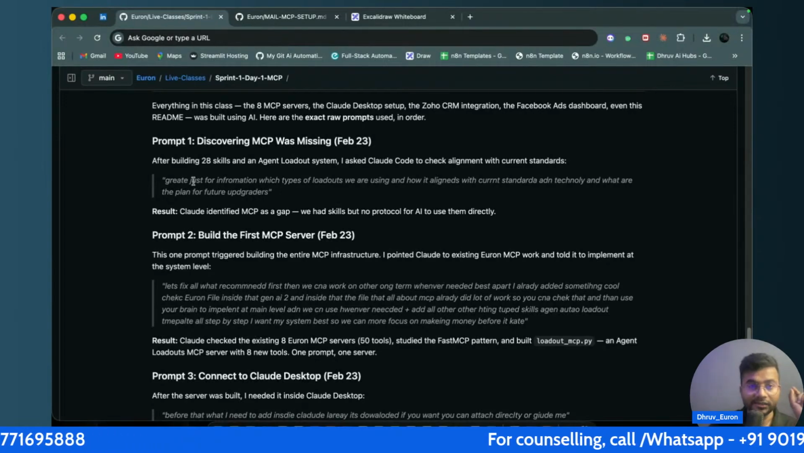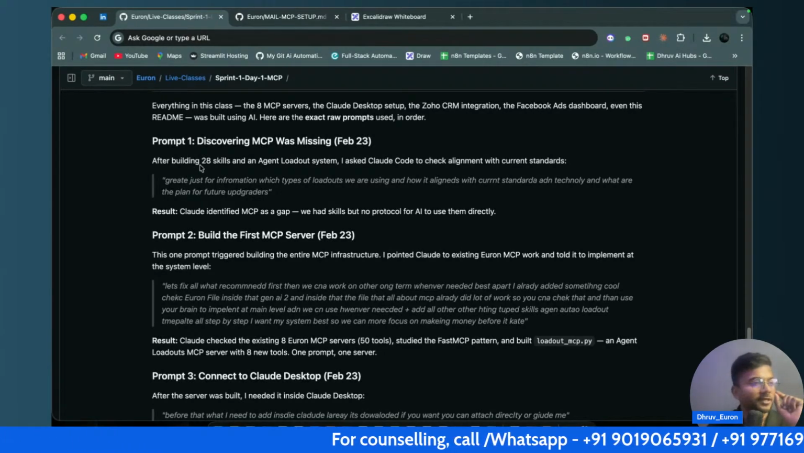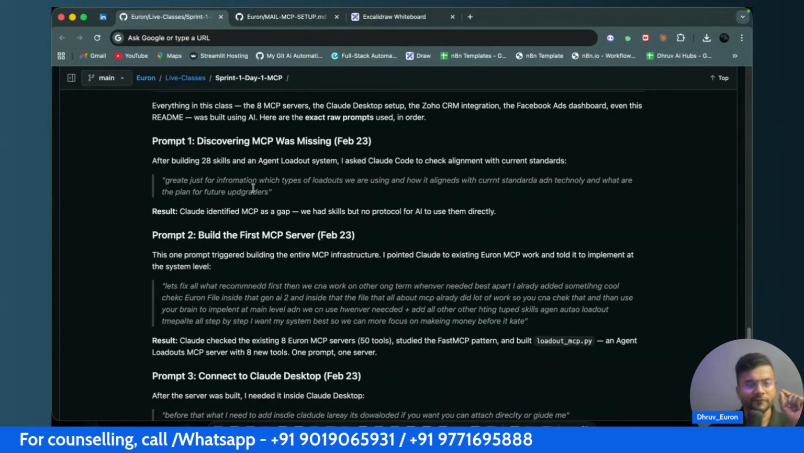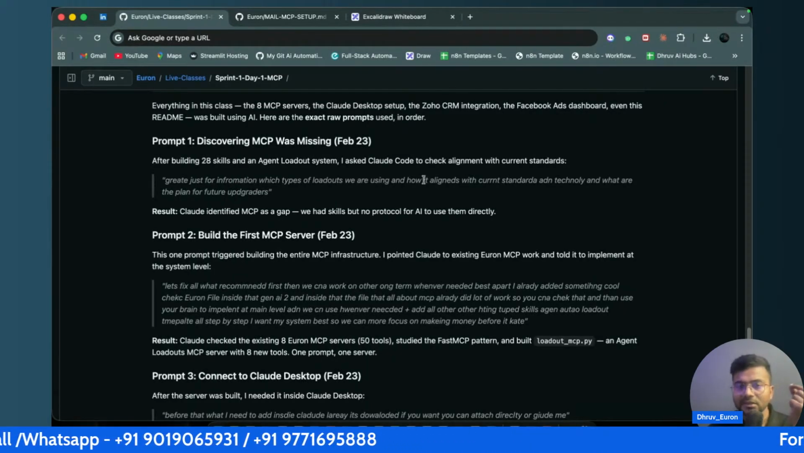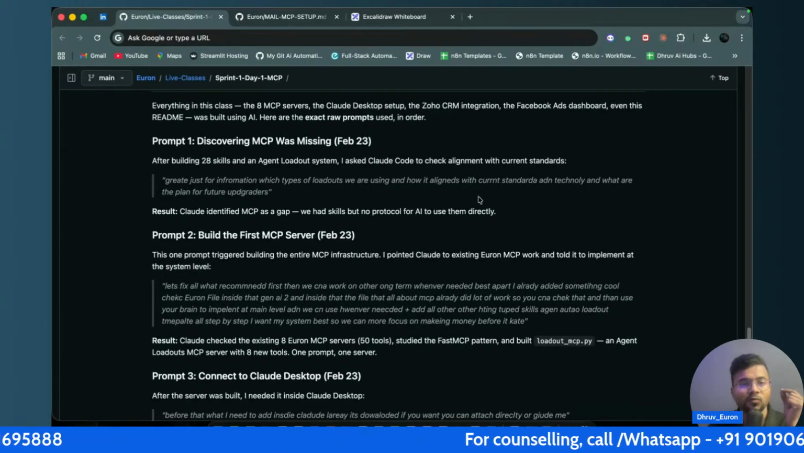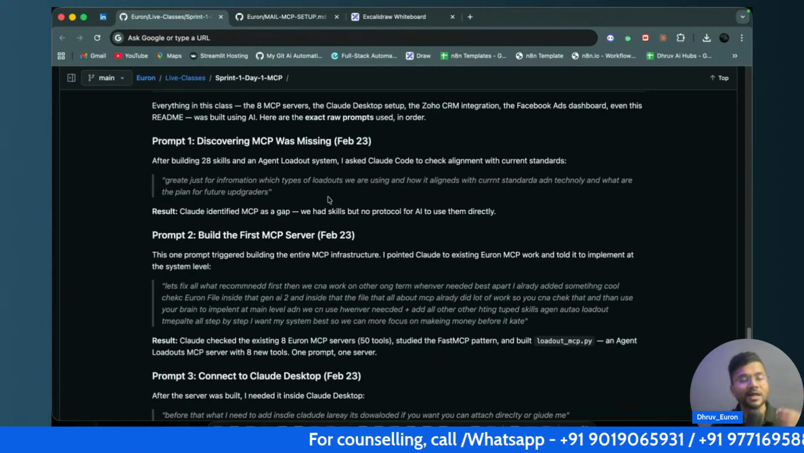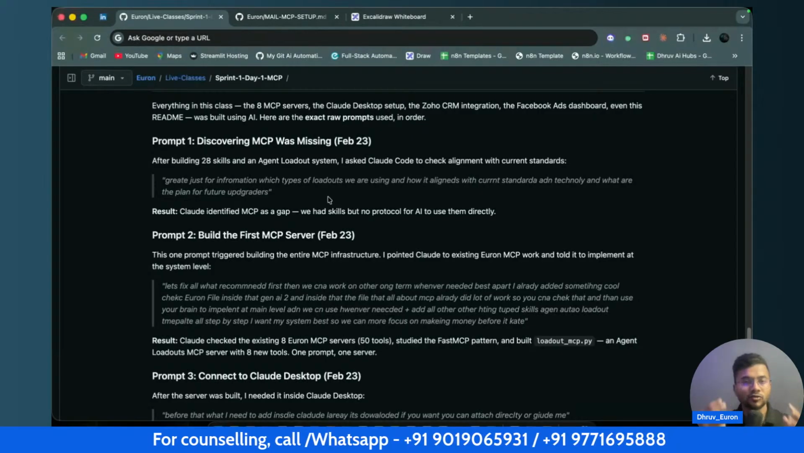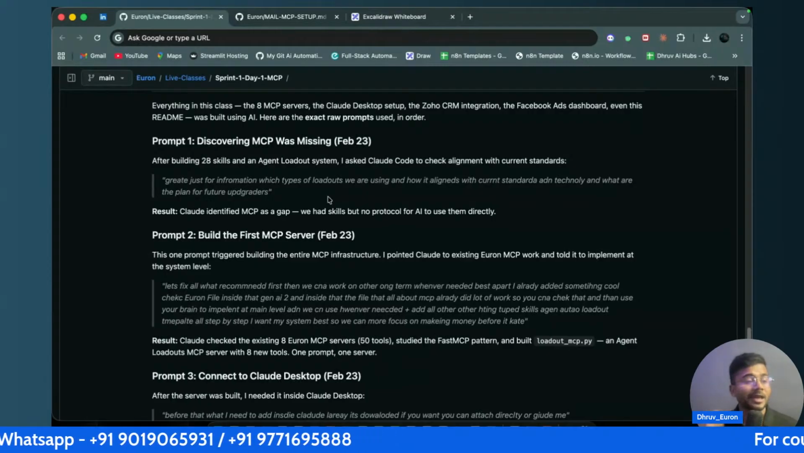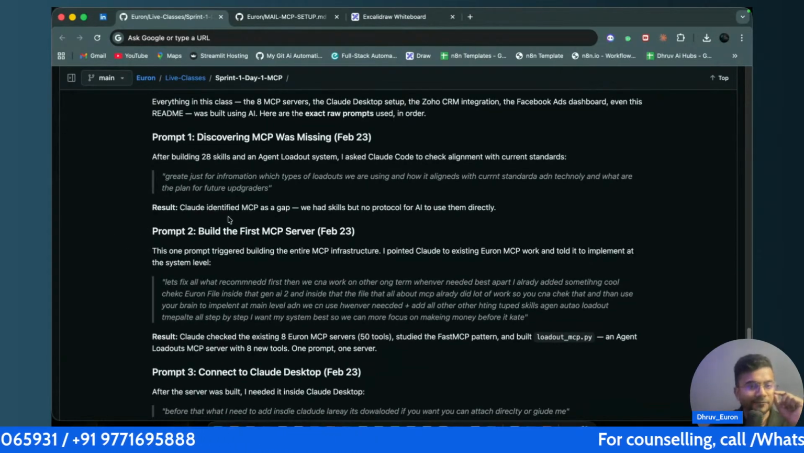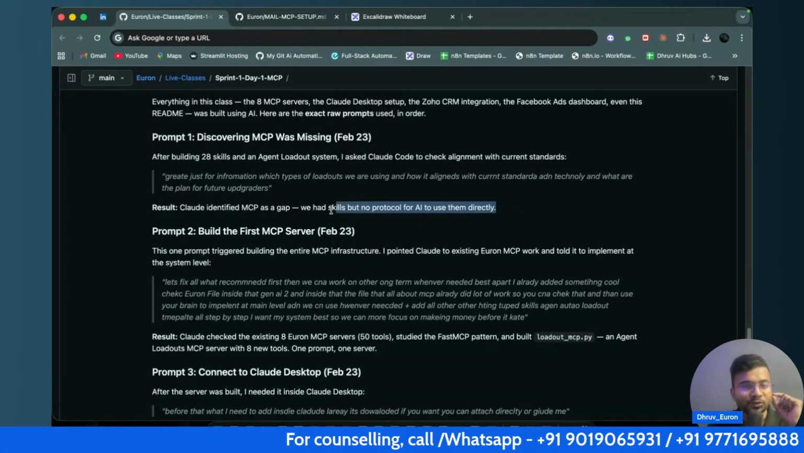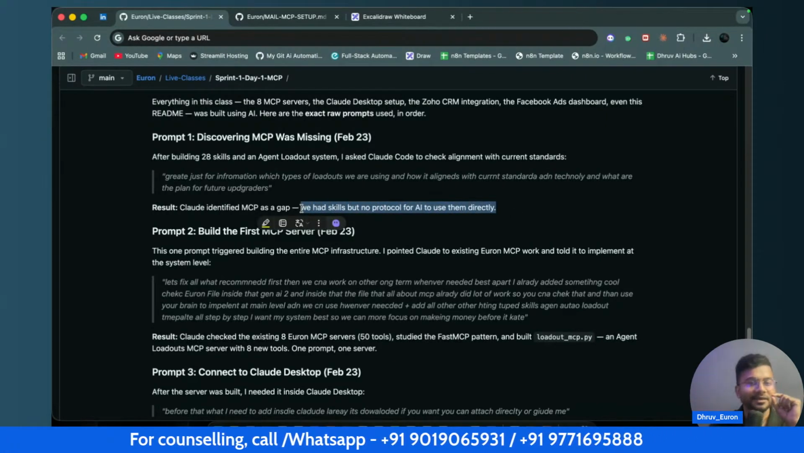So this is the same part, started with AI. Look here: discovering MCP was missing. Great, just for information, which types of loadouts we are missing, how it aligns with current standards and technology, and what the plan is for future upgrades. So I asked my AI, we have skills, we have so many things, what are we missing, so we can make our system better and better. Results: Claude identified MCP as a gap. We had skills, but no protocol for AI to use them directly. Can you see? This was the issue.